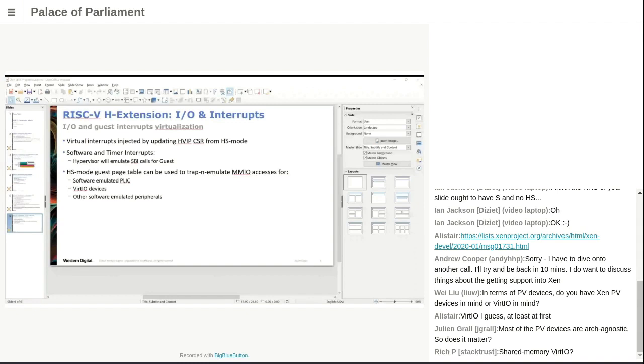Well, I don't think Alistair meant that Virtio needs to be the only one supported, I bet. I think PV drivers, when we enabled them for ARM, there were very, very few things that needed changing to enable them, and they would probably work fine on RISC-V.